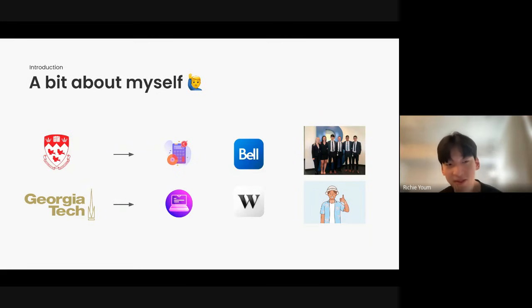A little bit about myself. I graduated from McGill University studying accounting, and my first job was at Bell. I'm currently a little more than halfway through a master's in CS at Georgia Tech, while working at Wealthsimple. On the right, you see me in a suit. Now that I'm working at Wealthsimple and in CS, I just wear sneakers to work.